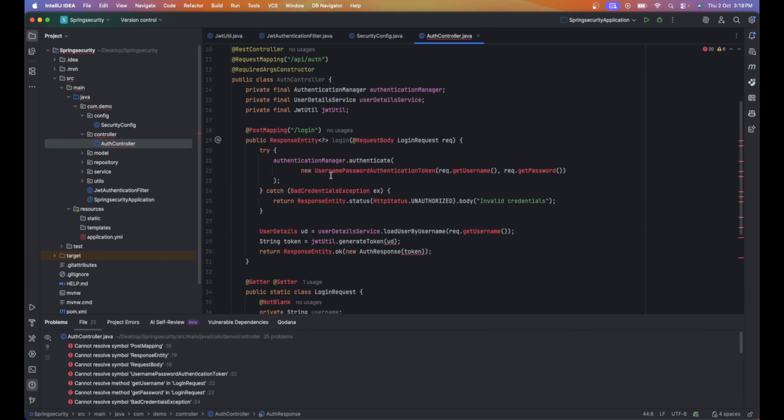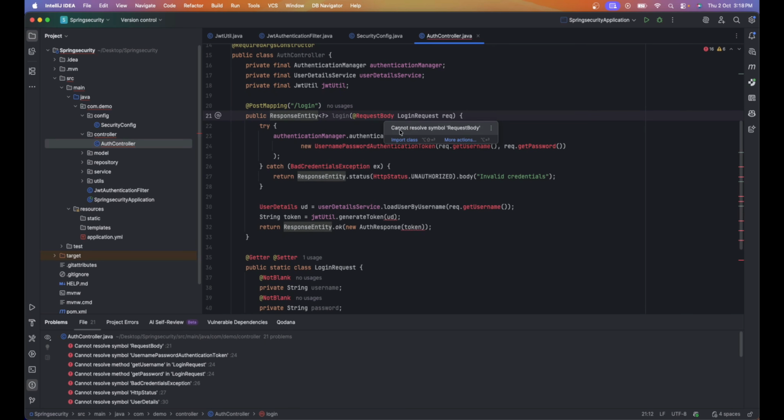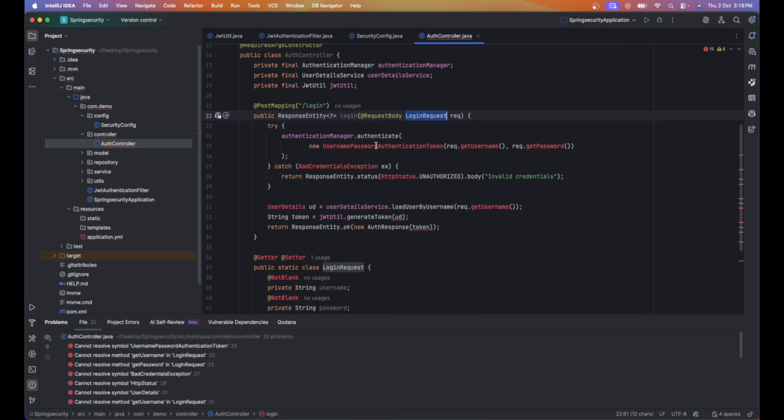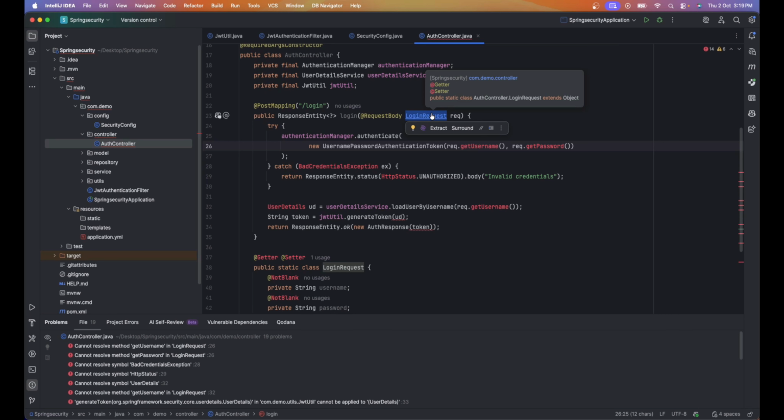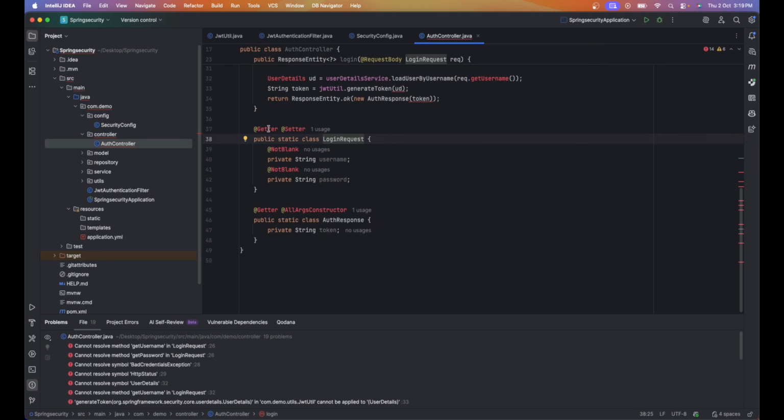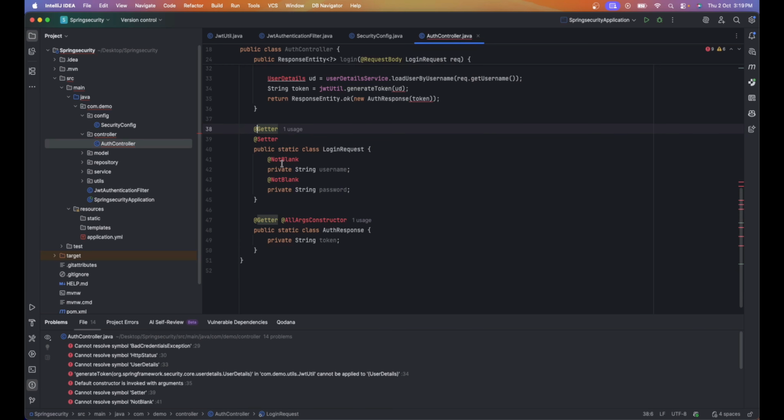Okay, this is the login POST implementation. Here the first is the response entity with the request body. Here I'm passing this request value, some string provided. This is the login request, and for this one I'm adding setters and getters with Lombok. The validation packages I have not implemented. That is the issue here.